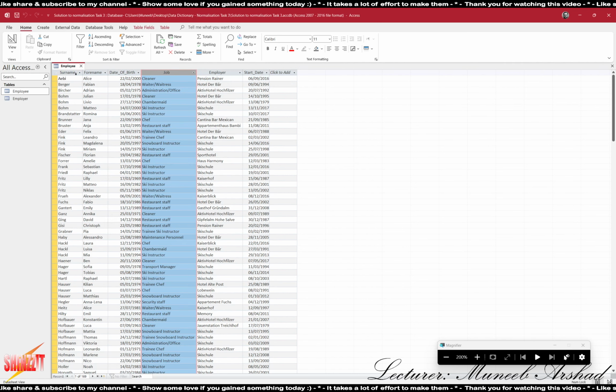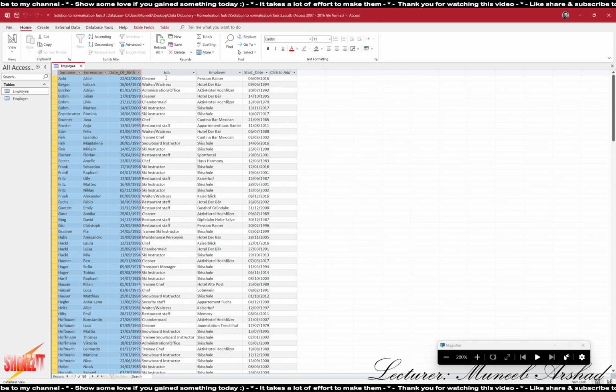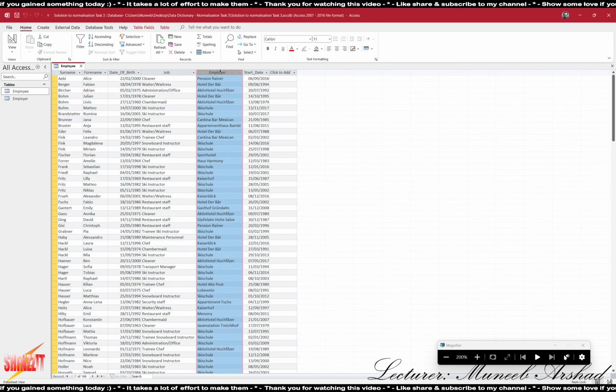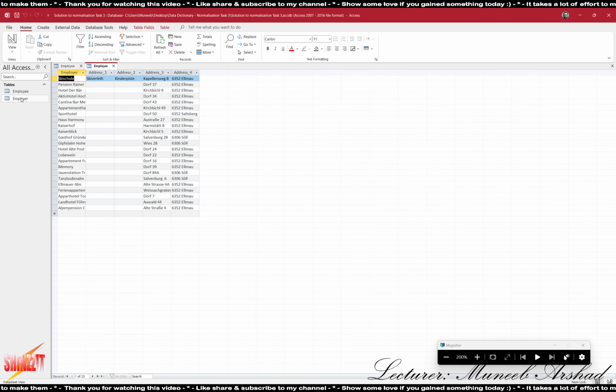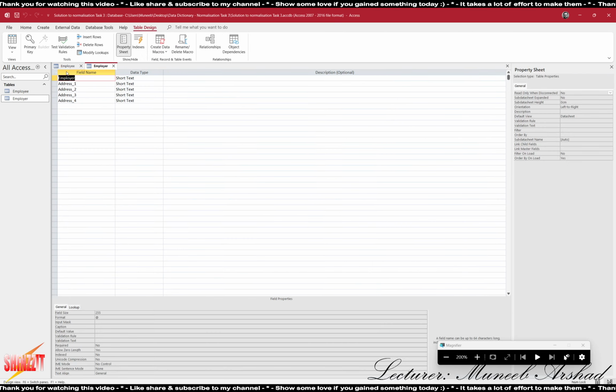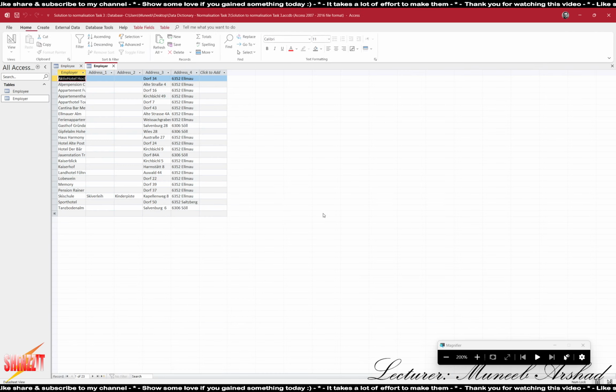So job is going to be dependent on the person who works, right? And also obviously the date of birth, the employer, where he works, and the starting date is also based on the employee. Open up the employer. We go to design view. The employer can be set to the primary key. Click on yes. So this is also applicable.